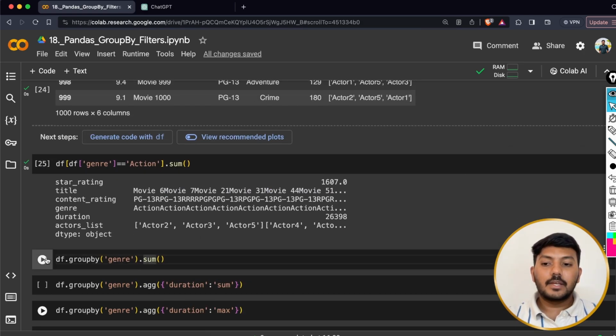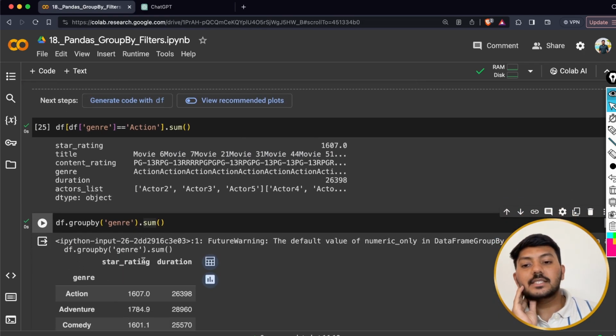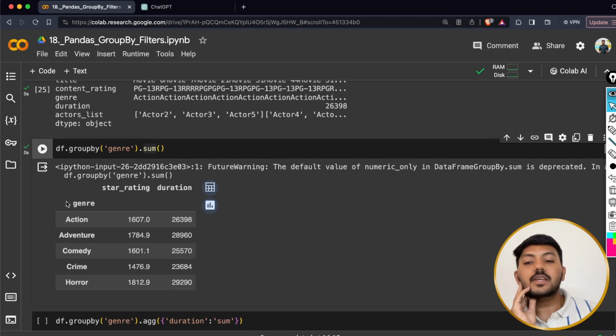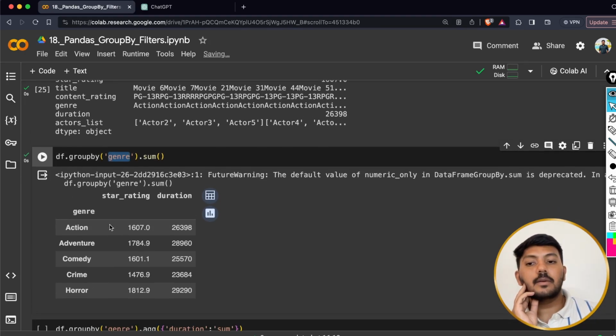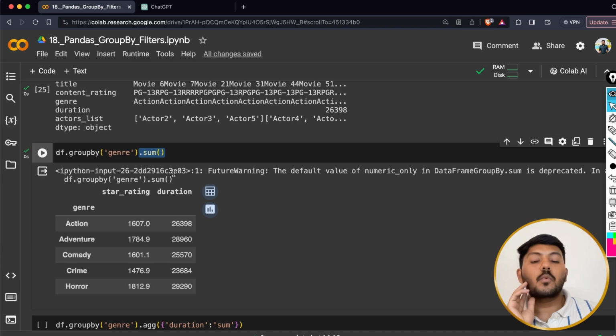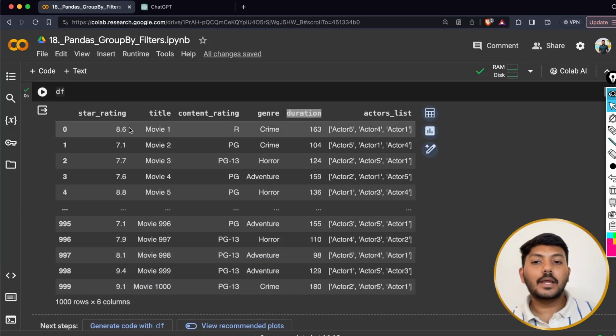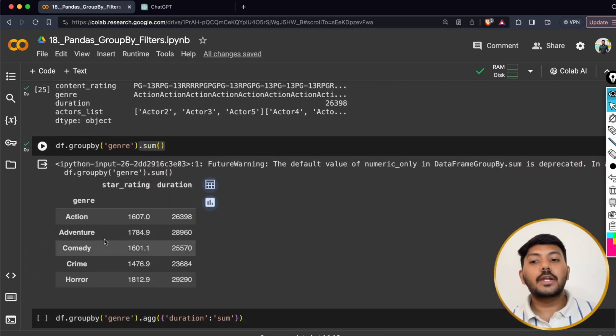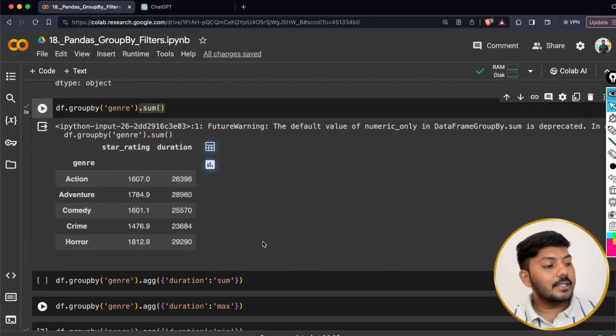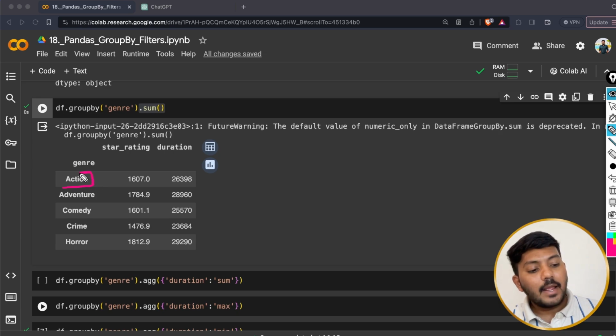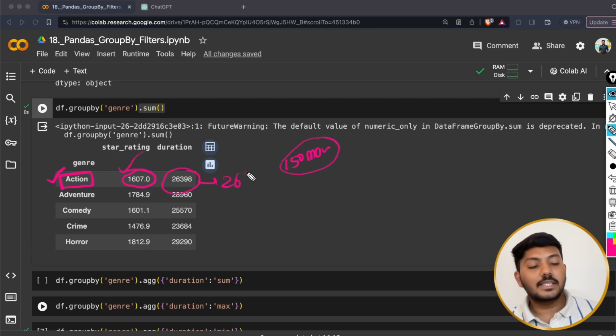And I can do something like this, df dot group by genre and sum. I will get this one. So what I'm saying is, based upon the genre column, I am doing a dot sum. So what dot sum will do is it will pick up the numerical columns inside your data set, which is star rating and duration, and it is going to sum up for this. So how do you read this one? So in my genre as action, let's say there are 150 movies, and out of all of those movies, the addition or sum of the star rating is 1607 and the total duration is 26398.